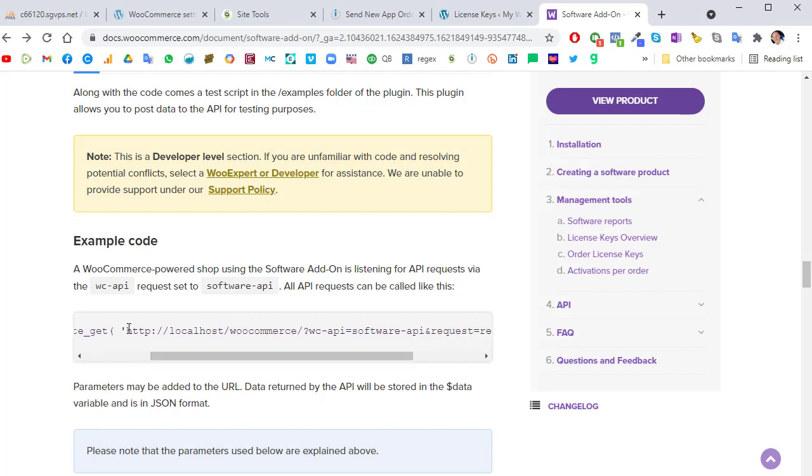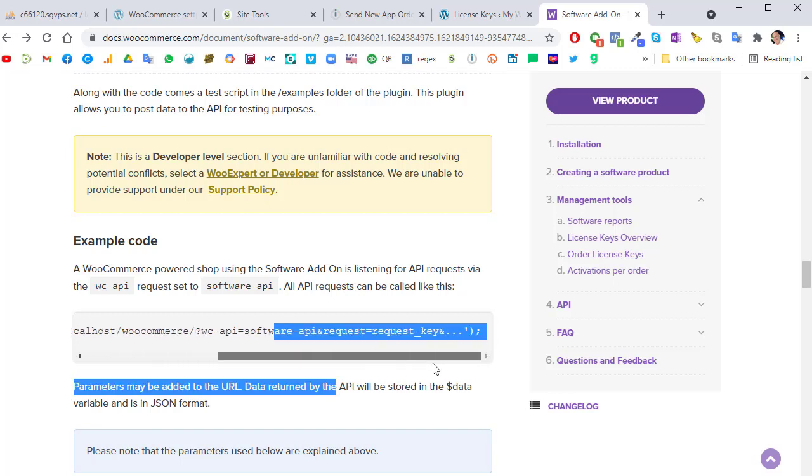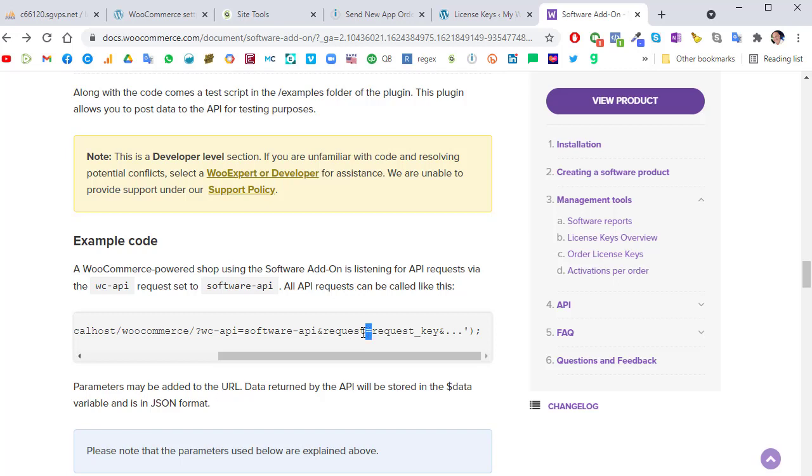Basically, all we need to focus on is this part, which is going to be our specific website host. In this case, not localhost, it's going to be our website, WooCommerce, then the question mark. Then we want WC-API, so that's important. Software, again, software API. So we want all this information up to request.